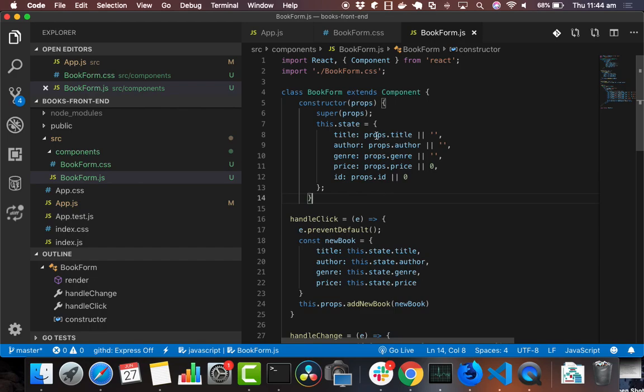Yeah, so if this is empty, it'll put an empty string. So if this is undefined, that'll be false, and it will do the empty string. So it's just a shorthand notation to put stuff in.